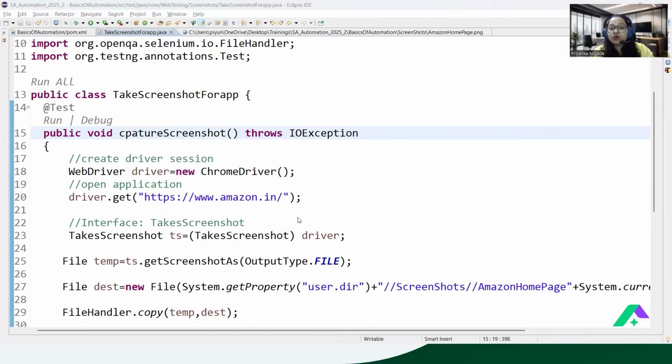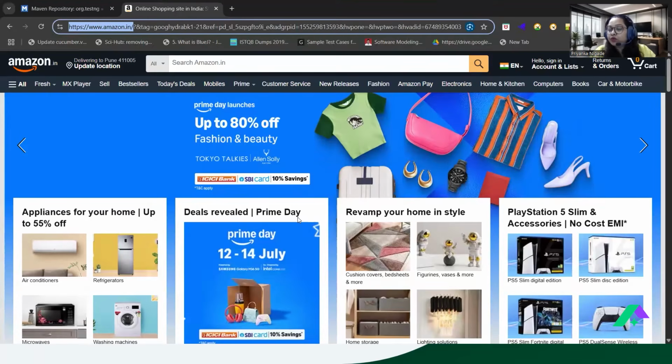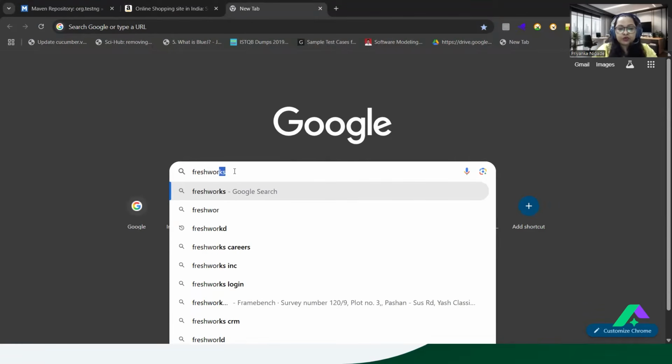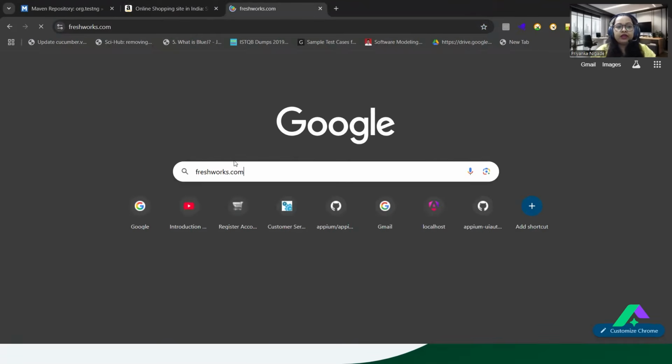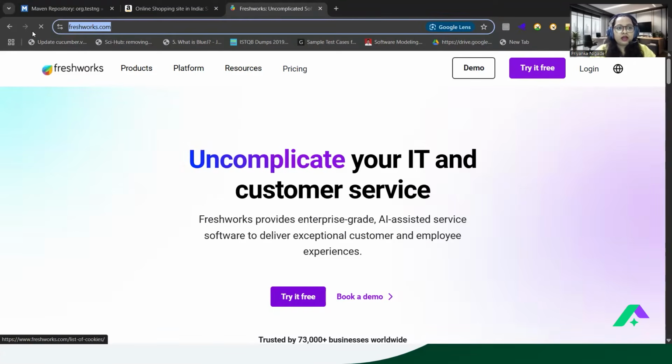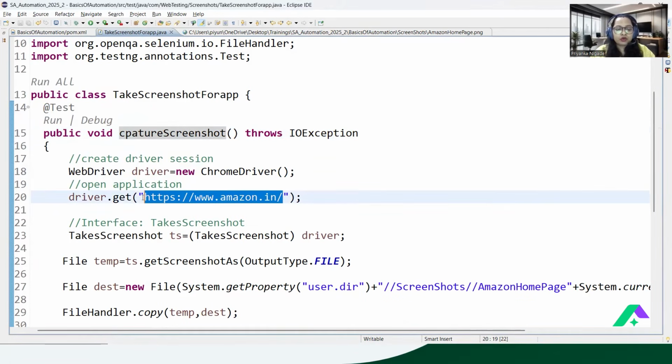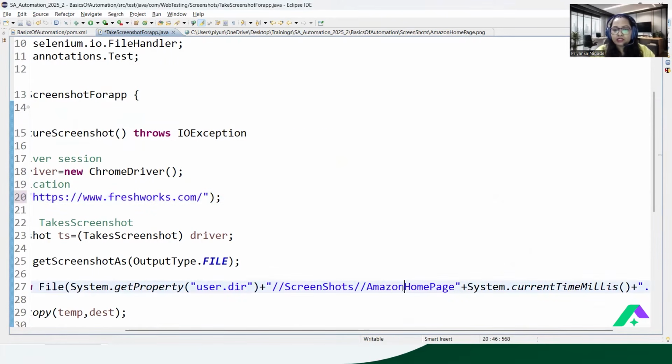And in fact, this is very generic code. You can apply it for any application. Example, if I open another application here, freshworks.com. Okay, fine. I will copy this URL and add it here. Instead of Amazon, now I'm changing the URL. It is Freshworks. And let me write the same application name here.